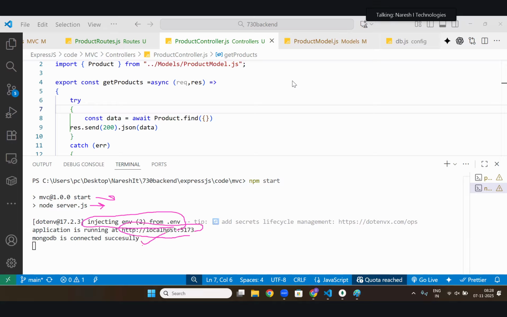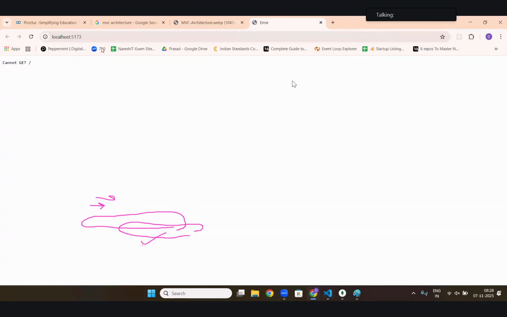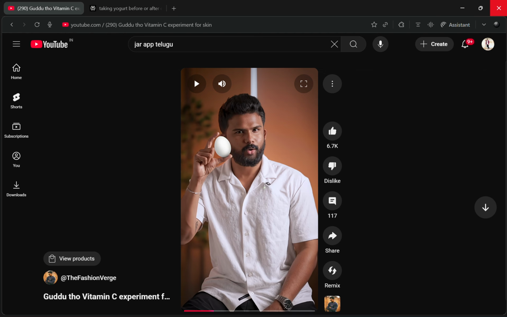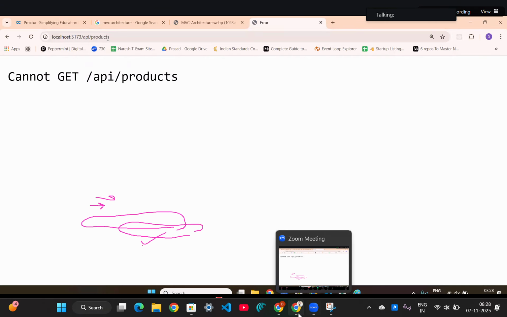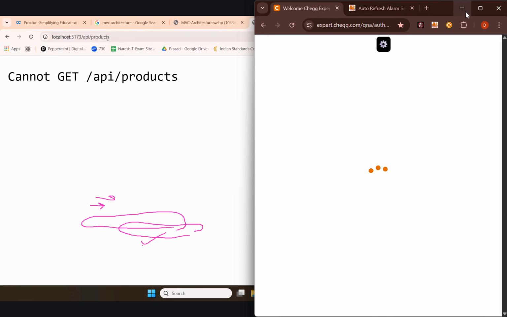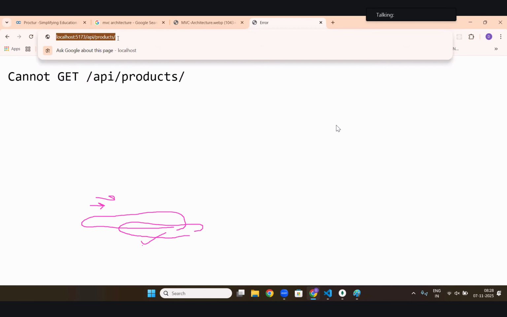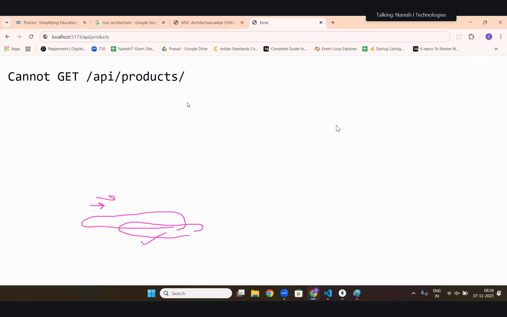In db.js, what happened here? MongoDB is connected successfully because I wrote that whenever it is connected. And if I go to this link, did I write anything on the main route? No, I didn't write anything for main. Nothing happens if you open it. But I wrote that if anyone goes to slash API slash products, this is the link, they should come.